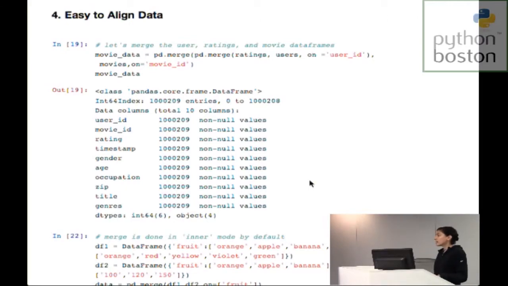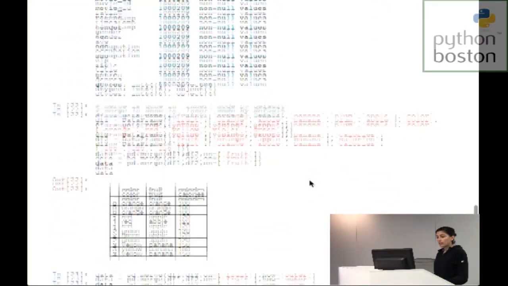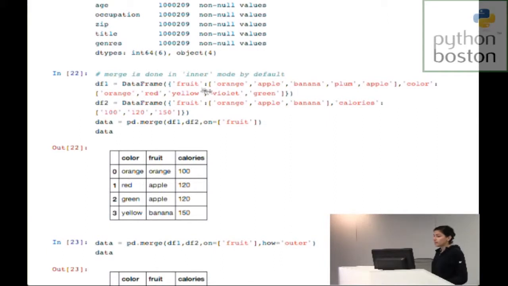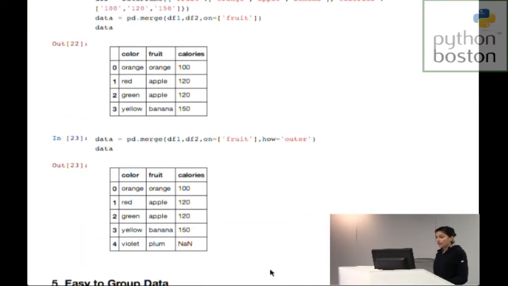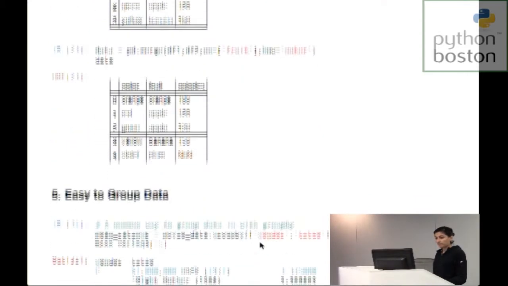That means it intersects. So let me show you an example here. I create 2 data frames. One has the fruit and its color, and the other one has the fruit and its calories. Notice that plum is not in the second data frame. So when I merge the 2 data frames on fruit, plum is not in the result because it's not in one of them. If I merge, however, with the argument how being outer, not inner, that means it will union everything. Plum will be there with a NaN because it doesn't have the calories.